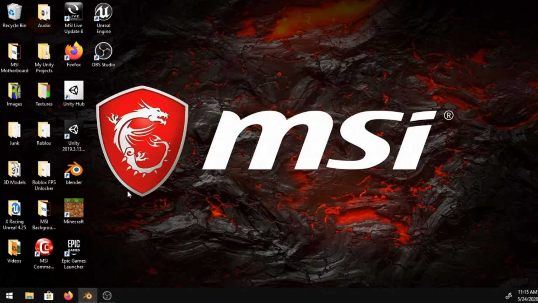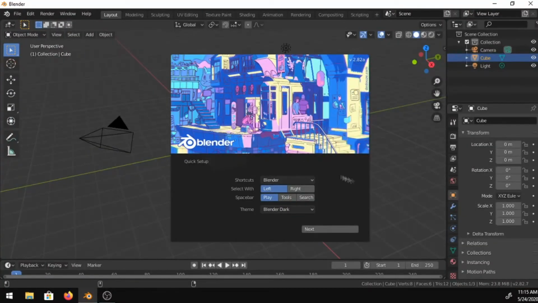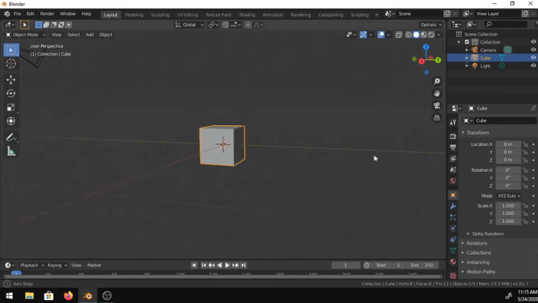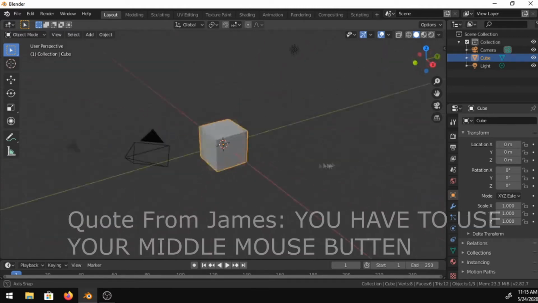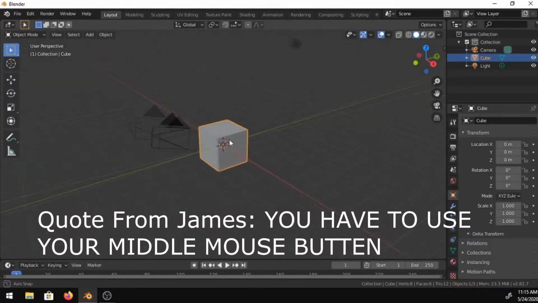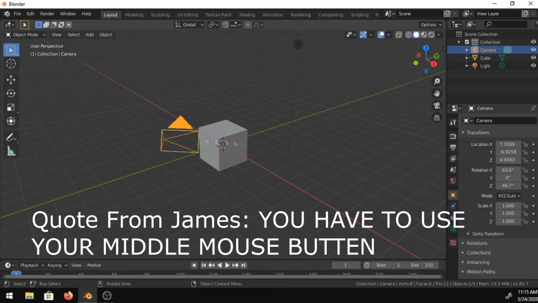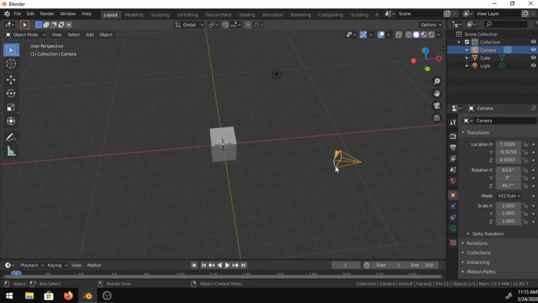So it's right here on my desktop, and it's on my second screen, so I'm just going to drag that over, and now you see you have a cube. Also, you have to use the middle mouse button to move your view, okay? Keep that in mind. Then you see this camera. You don't have to delete it, but I'm just going to delete it so we can have a blank slate.